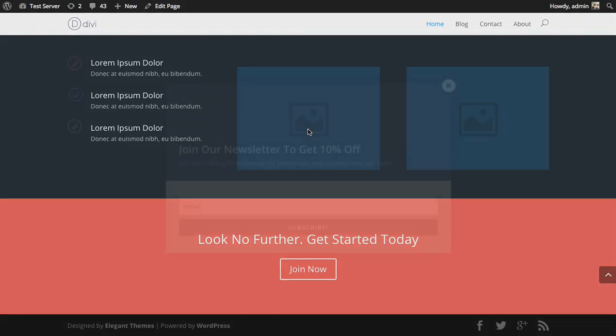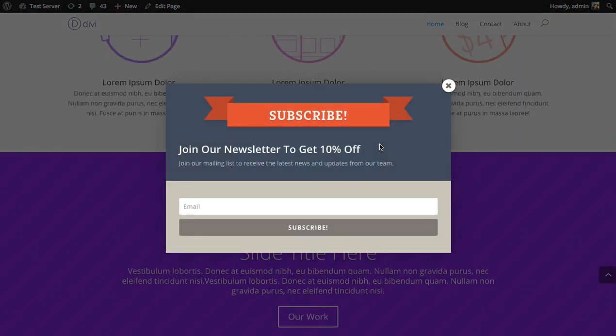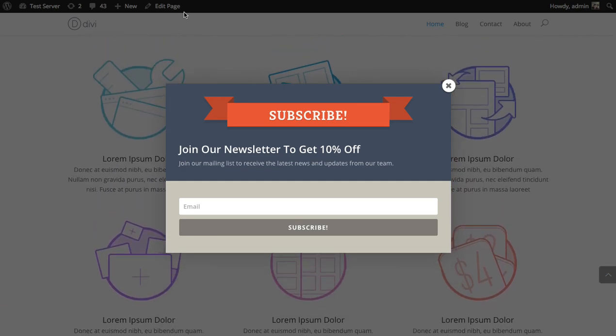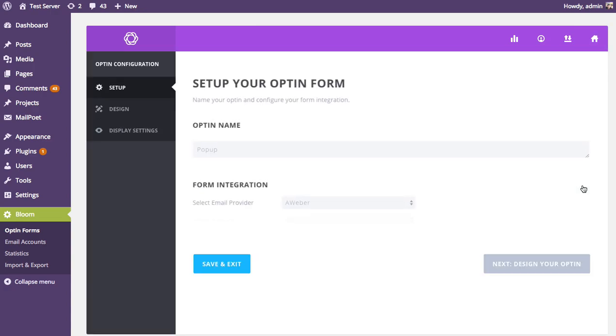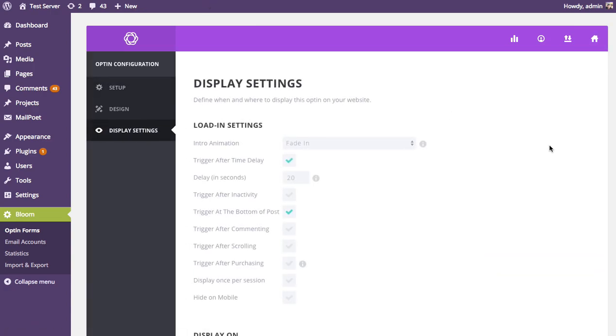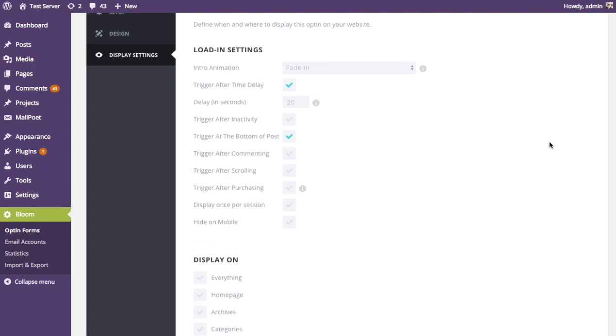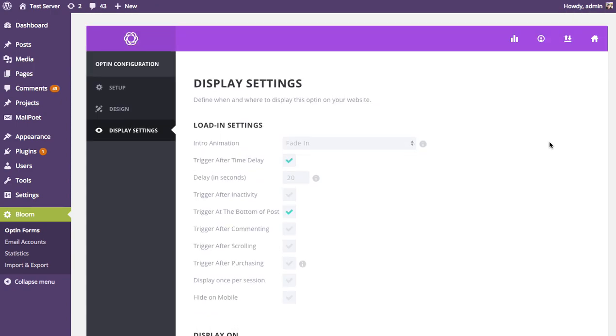And now I'm going to get into the load-in settings and the triggers. I'm just going to go over these briefly and talk about how they work. And so I'm going to go back to our pop-up and go over to the display settings. Now, these load-in settings are really cool, and you can use them in so many creative ways. And because of that, I've actually created a whole other tutorial that talks about triggers.